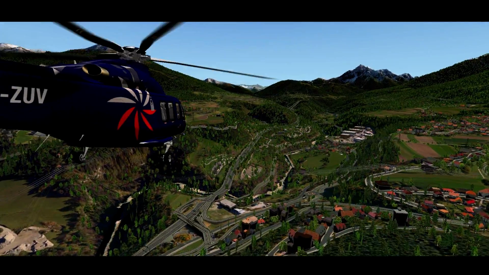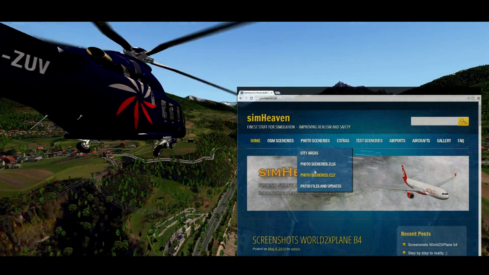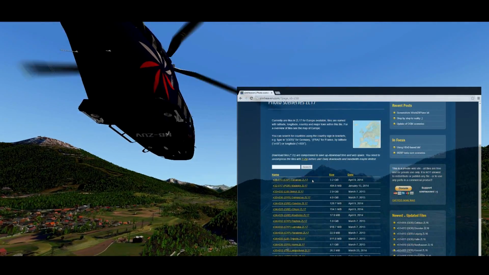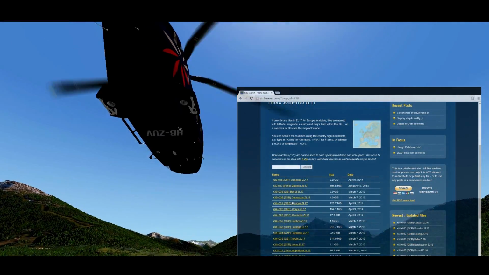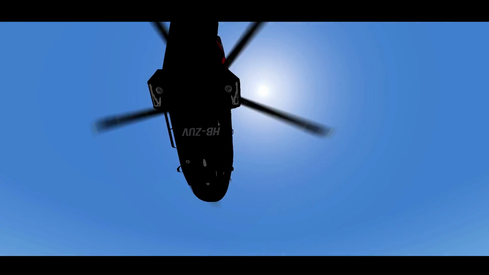What's that? It's a site hosted by the kind and helpful pilot Baloo, his nickname, who is from Germany. SimHeaven is the easiest and quickest way to cover the ground with real aerial pictures, and the scenery can simply be downloaded from the site. This should be the first step.